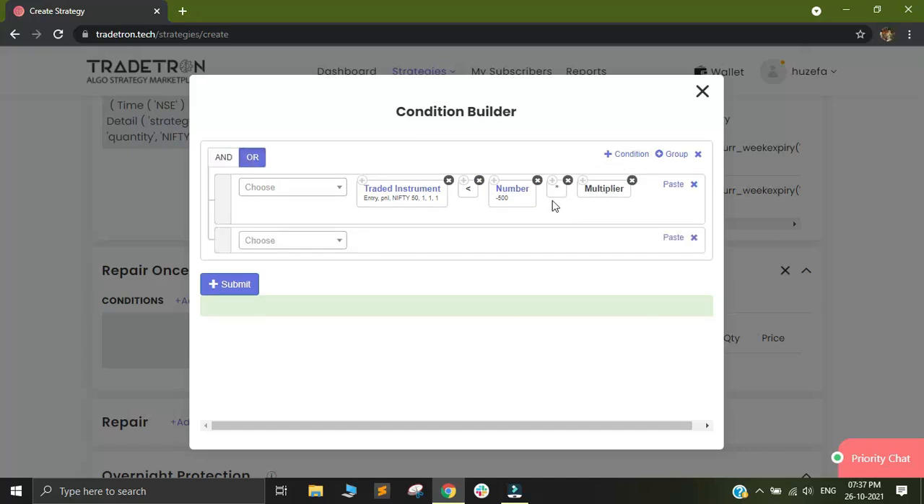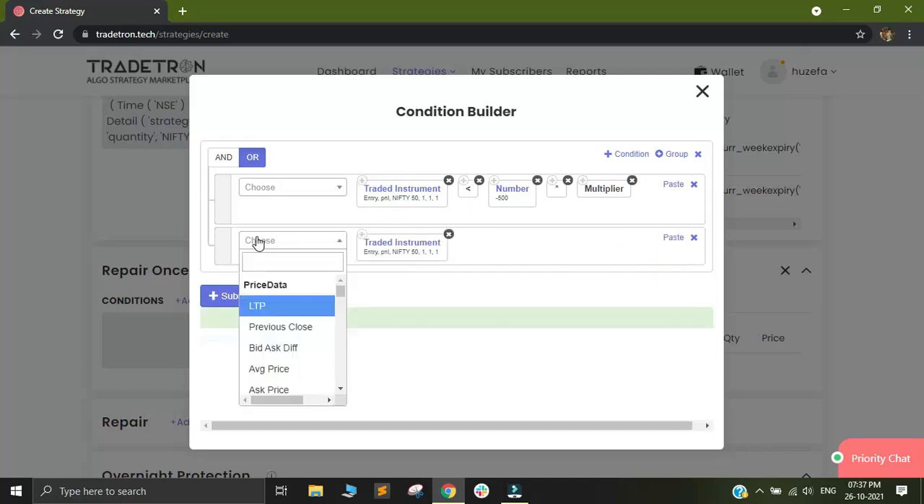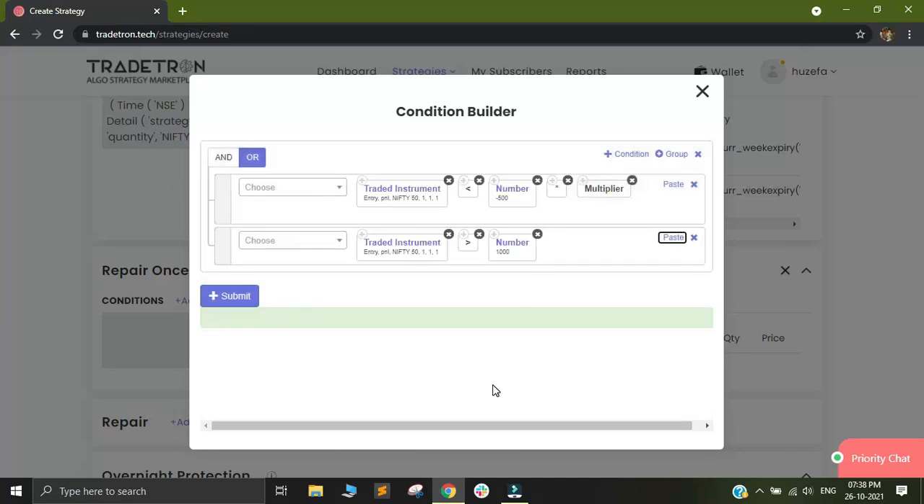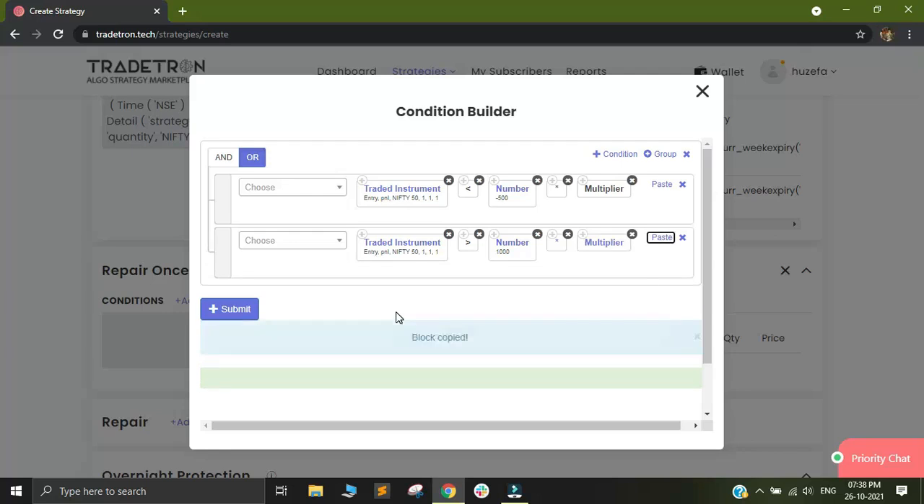In addition to the 500 rupees stop loss, I can also keep a 1000 rupee target. So in order to build my target, I'll simply copy paste the same traded instrument keyword and I will use number, and within number, instead of -500, I'll select 1000 rupees and I will again multiply this by the multiplier. And this entire condition will be an OR condition. So if my call leg gives me 1000 rupees in profit or 500 rupees in loss, I will exit the call position and then I click on submit.